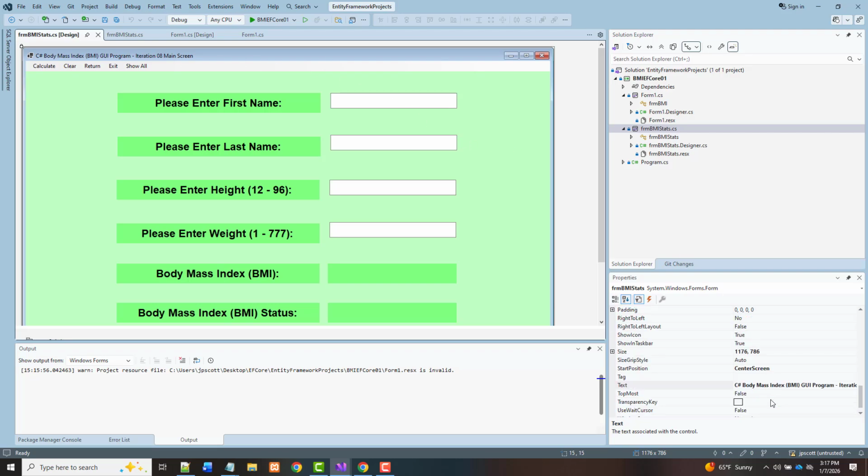Now, not a big thing, but where we've got this GUI program, iteration, etc., I want to change the name here. I'm going to say Entity Framework Core version 01. And hit enter, and you can see that I've got that in here now.